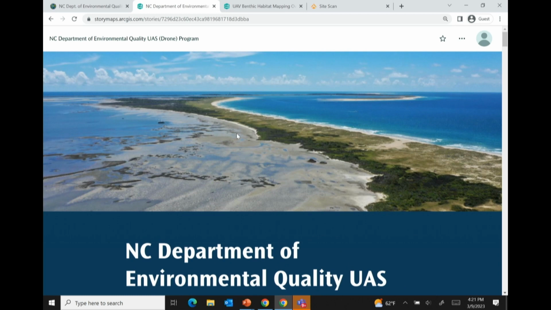This is a cool little image here from Cape Lookout. We just did some habitat mapping there, so we got some aerials while we were out there.